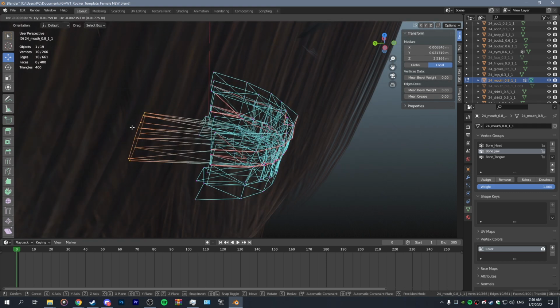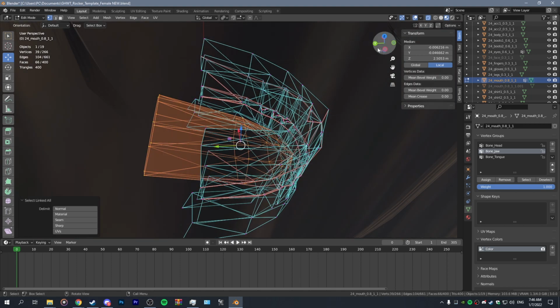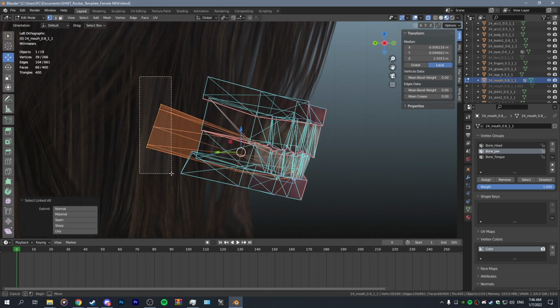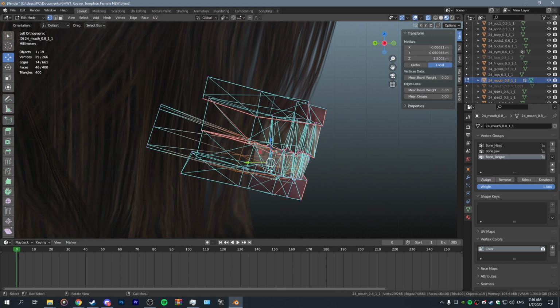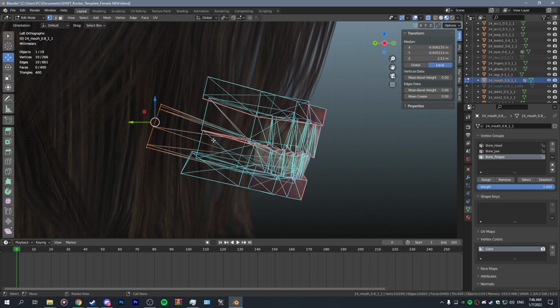The first end of the tongue goes to the jaw, and I'm gonna give the rest of the tongue to the tongue vertex group, so when it moves, it only moves this and not this too.